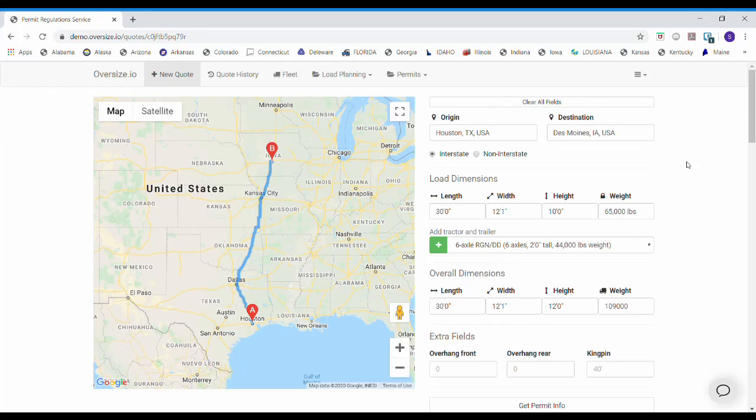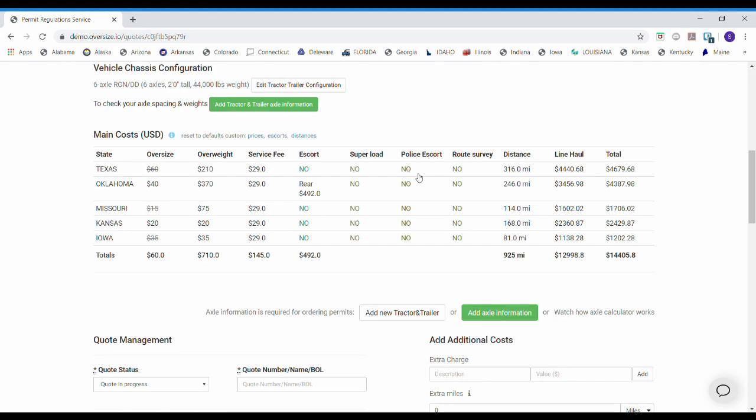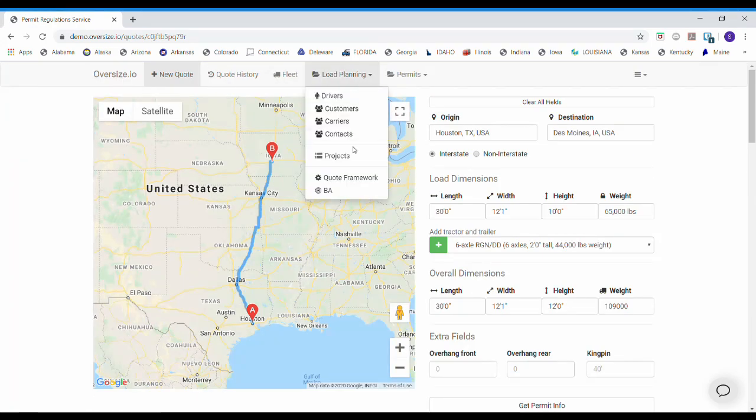Oversize.io's enterprise tools are simple and easy to use because they bolt onto our basic system. Input your origin and destination, load dimensions, and equipment to receive a quote as you usually would, and scroll down to the cost assessment tool. Our new custom quoting feature allows you to enter your custom parameters directly into our system and obtain a true price instantly.